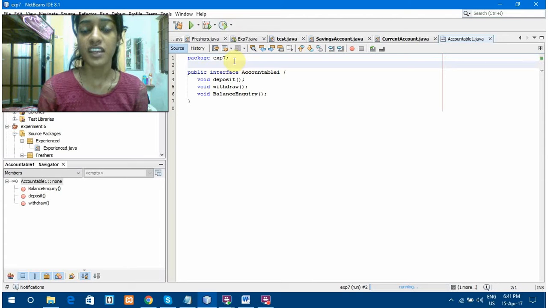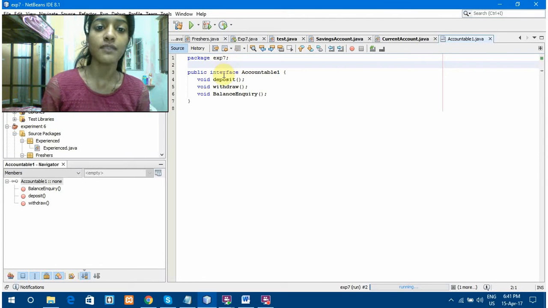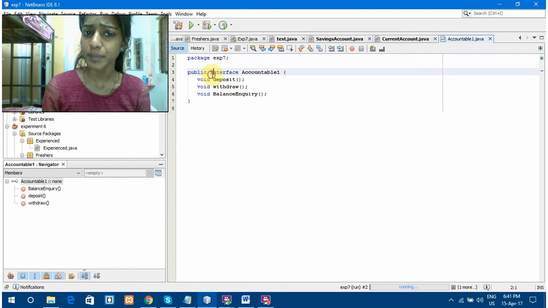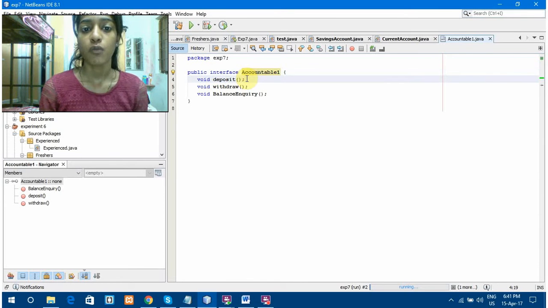So I have mentioned that it belongs to package experiment 7. Then it is always public. So public interface, the name of the interface is accountable1, then void deposit, void withdraw and void balance inquiry. These three are the abstract functions. It doesn't have any implementation inside the interface, but the point is that these functions should be implemented by the classes which implement the accountable interface.